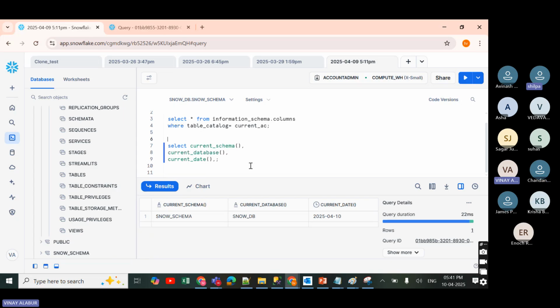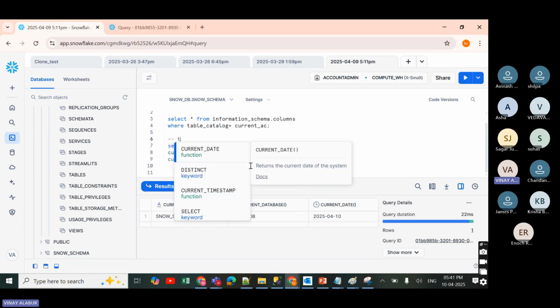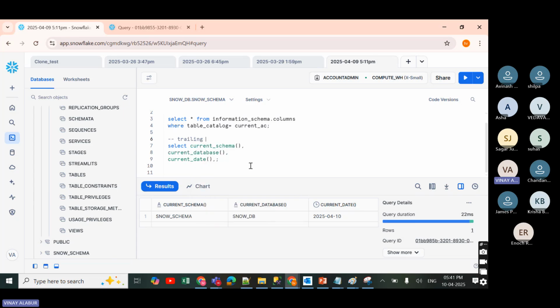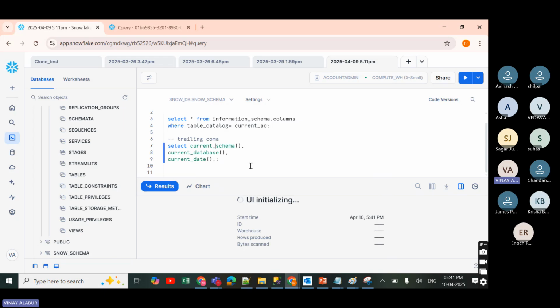Snowflake supports something called a trailing comma. This is a new concept. Trailing comma. It does not throw an error. If you run the same SQL on any other database, it throws an error because the last column should not have a comma, but Snowflake allows the trailing comma. It's not a big feature, but something you should know.